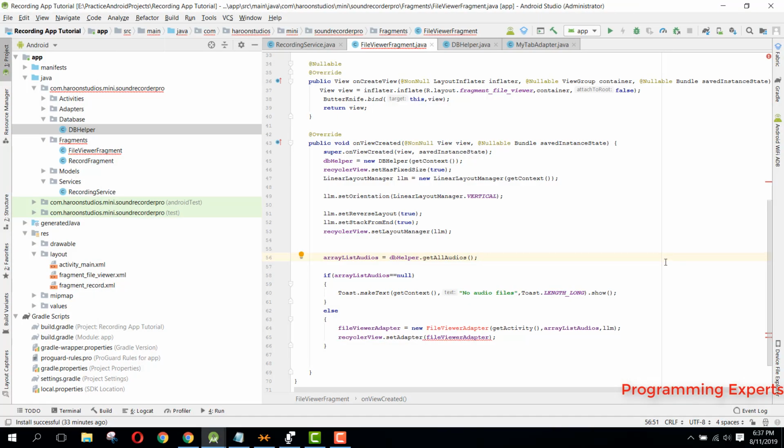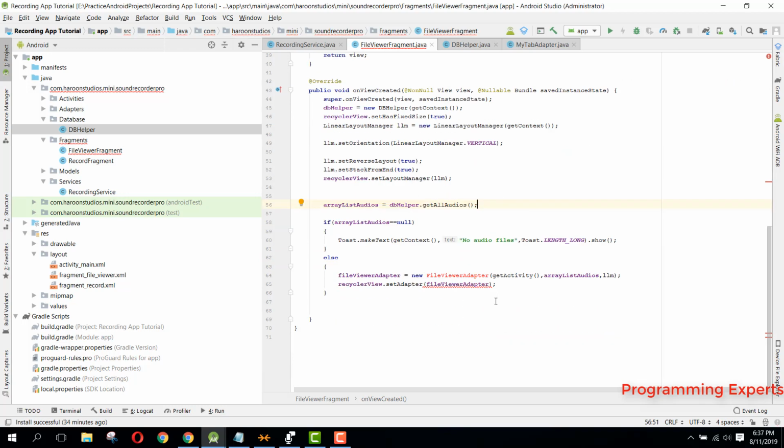Bismillahirrahmanirrahim. Welcome to my another video on Android app development. And so guys, in this part 10 of my video series, I will be doing the code for the file viewer adapter. So let's get started.